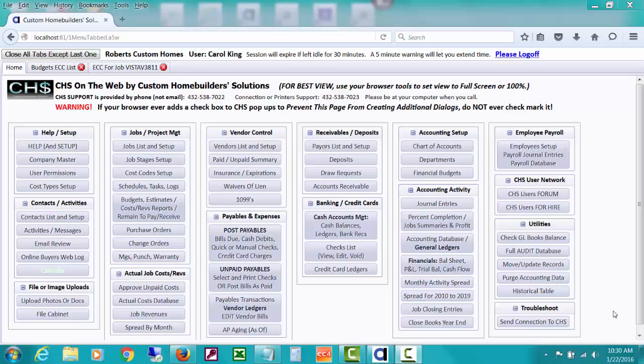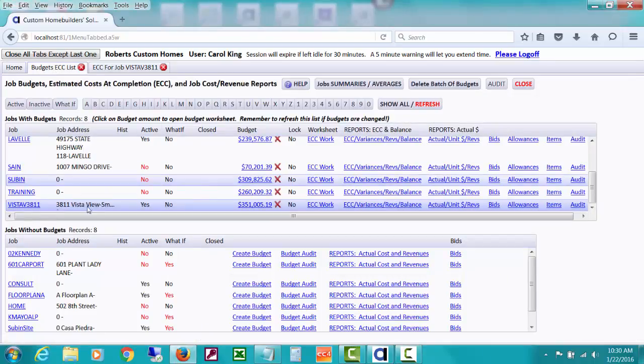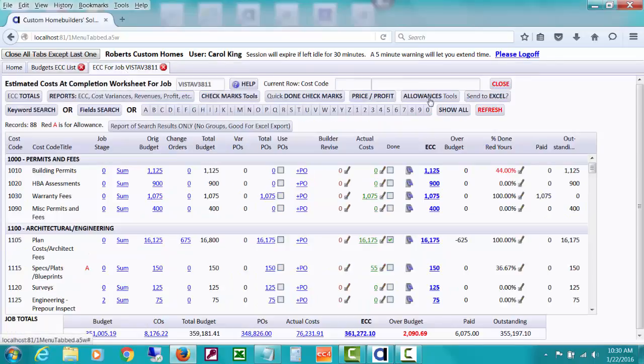This video will be the continuation in a series of discussions about the main reason for having CHS, which is the estimated cost at completion worksheet that can be used as such a dashboard for monitoring your profits and job costs on a job. So I've clicked this button for budget estimates again. And then I've gone to our demo job that we've been using so much, and I clicked the ECC worksheet to open it. I already had it open because I was looking it over.